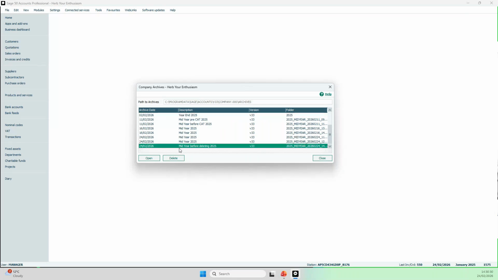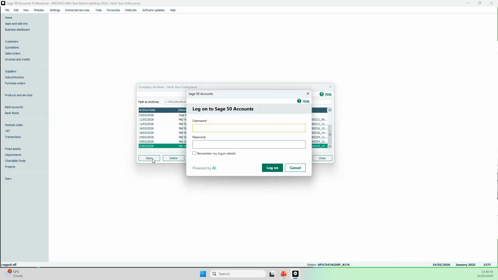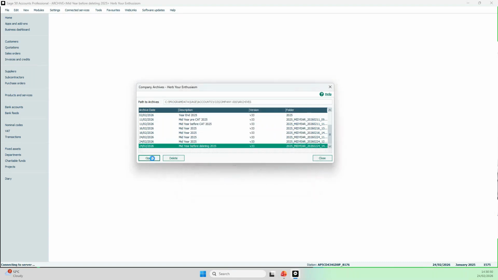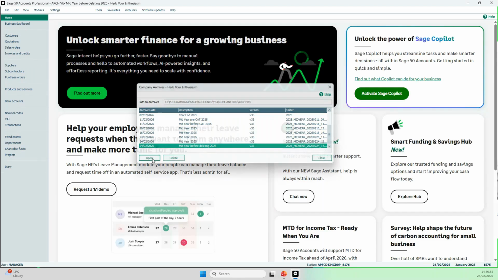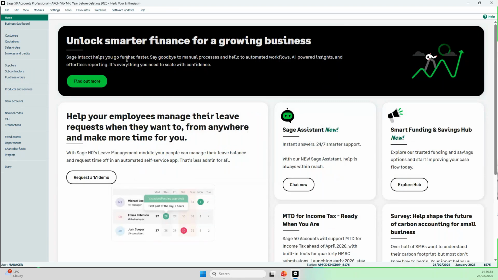But remember when I popped in mid-year before deleting 2025, so that's the archive that I took earlier. I'm just going to say open to that. And if you think about if you had lots and lots of data and you think, oh, I need to restore a backup in, if you've got other people logged in, you might have to ask people to log out. Now you need to pop in your username details again when you're opening an archive. But if you're having to restore a backup in, depending on how your data's set up as well, if it's on a server, it could take a while, but it's as quick as that. I'm now in my company archive. You can see at the top, it says archive alongside the company name as well. It tells me which one I'm in.